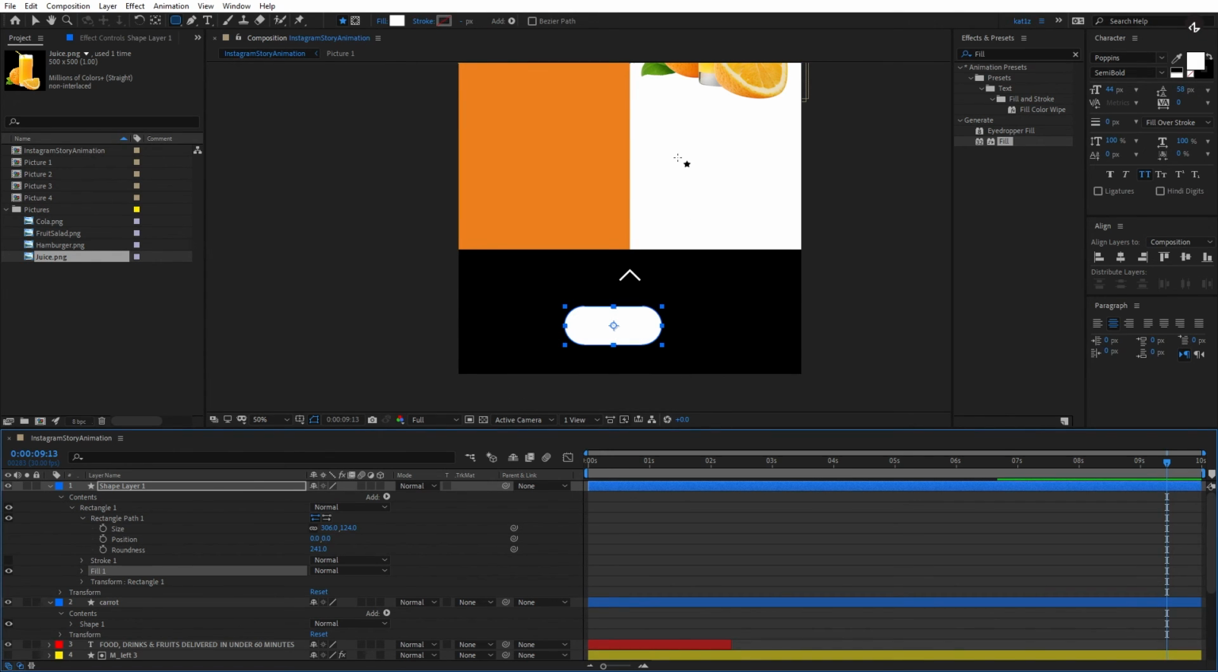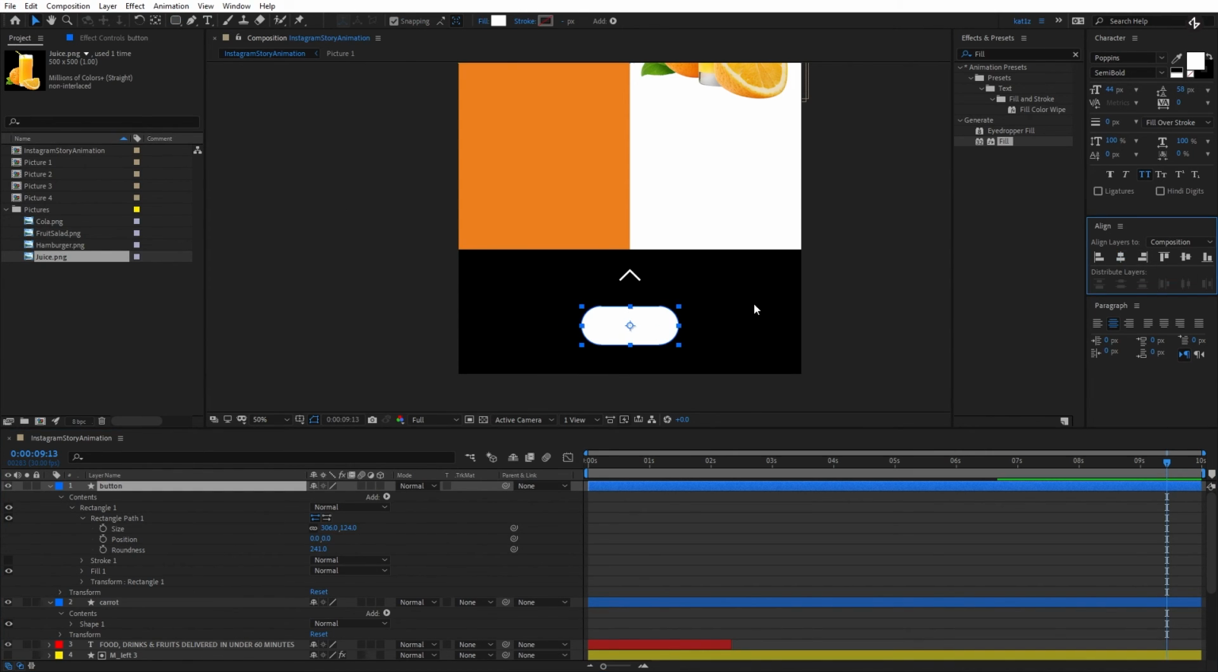This button, yeah, it can be white. We'll call it button, make sure it's selected, Control Alt Home to make sure that the anchor point is in the middle, and we can align this to the composition, like so. We can move it up a little bit.